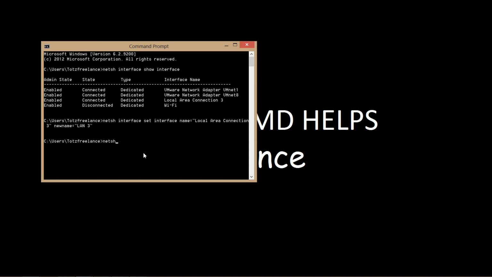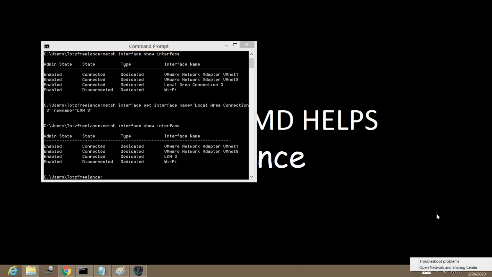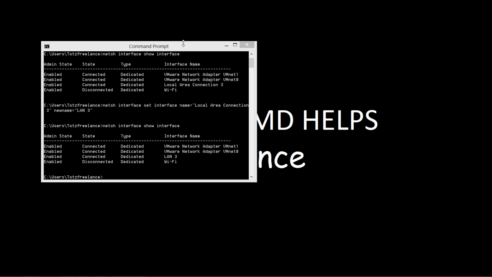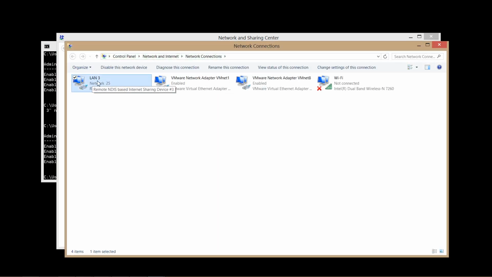And let's check the interface again. Let's show interface. And you can see now the Local Area Connection 3 has changed name to LAN 3. You can also observe this by right clicking on the network icon and then left clicking open Network and Sharing Center, and then wait for a minute and then click change adapter settings. And you see this has already changed its name to LAN 3.